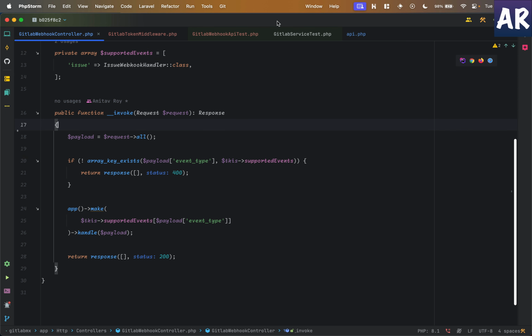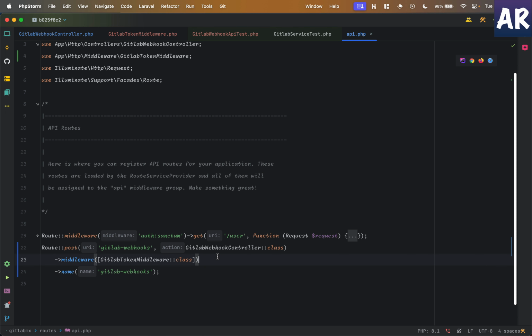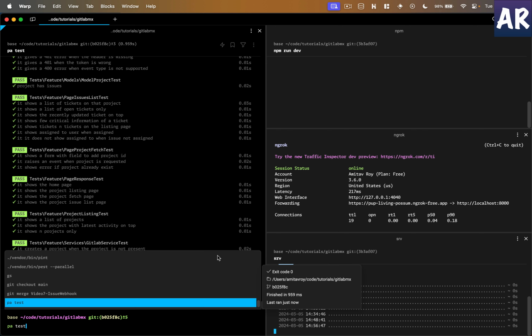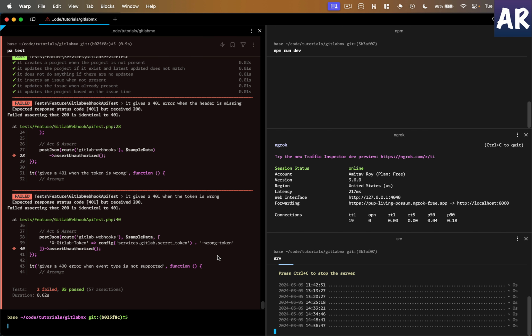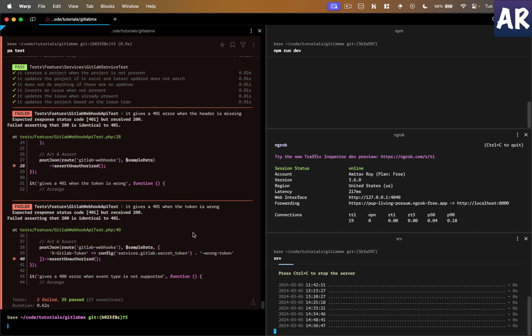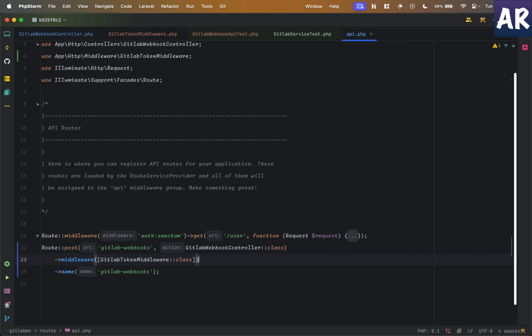Because to be very honest, if I just remove this, for example, right? See, 2 tests are failing. It is saying that it gives a 401 error when header is missing, which is suddenly failing because the middleware is not there. There is no check. Right, so these are the advantages. So I'll just get that back.